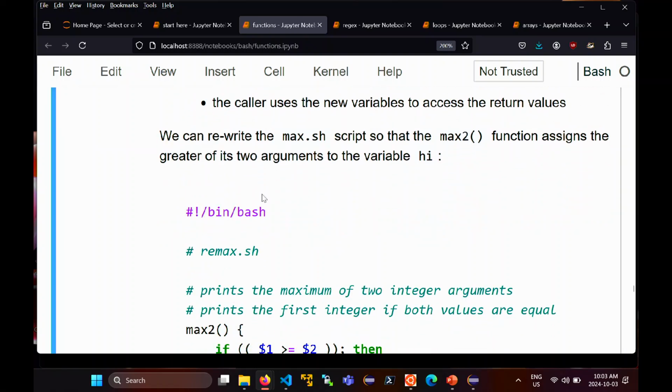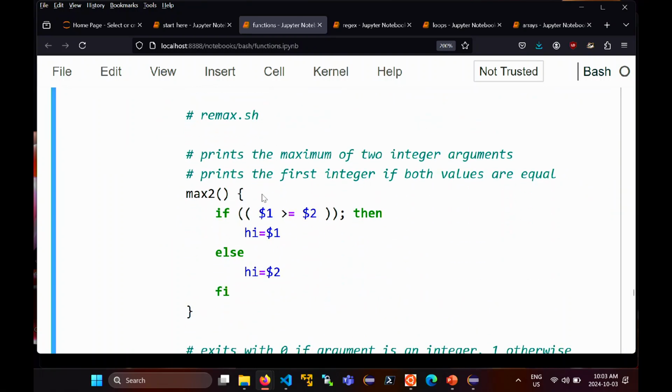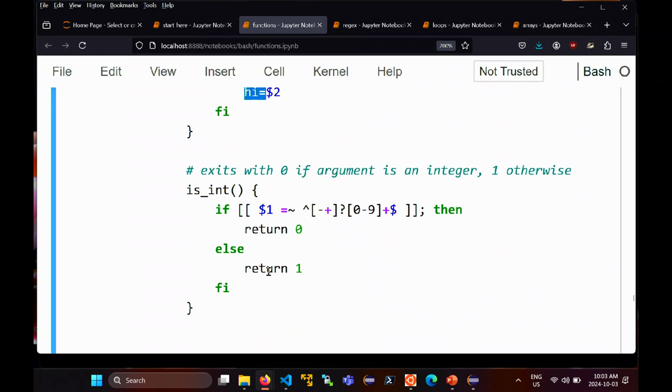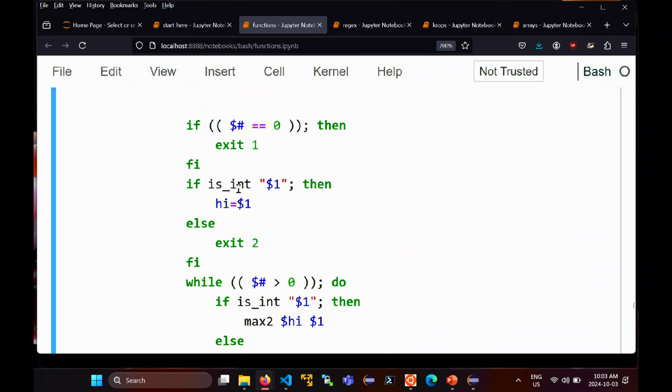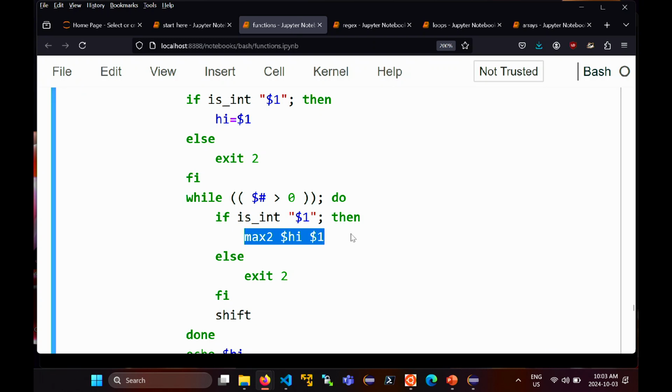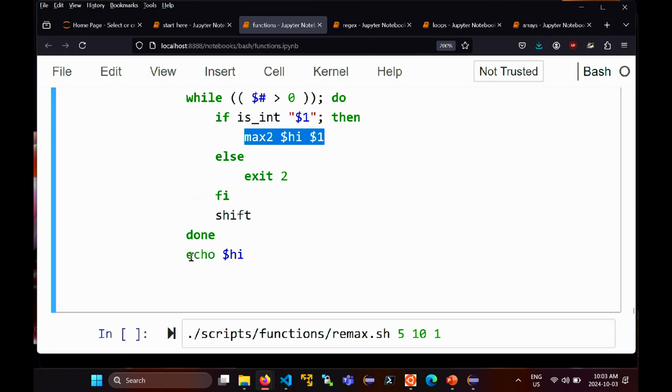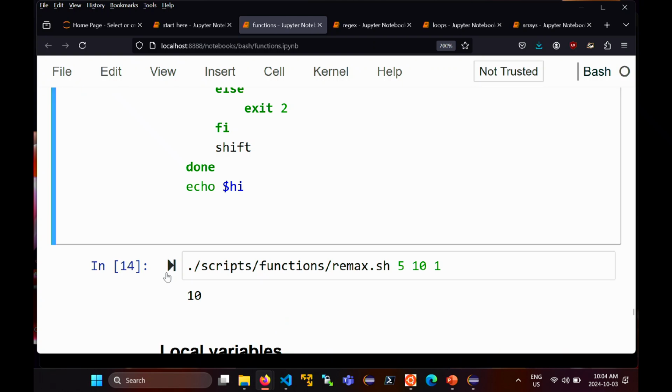Okay, so you can rewrite max2 to use this technique. Max2 is just going to store the largest value in this variable called high. IsInt stays the same. The main script also stays the same. The main script sets the value of high here. When it calls max2, it passes in high, but max2 can change the value of high as well. So no matter what happens, at the end of the script the value of high holds the maximum value of all the command line arguments. And that does in fact work. You get 10 here.